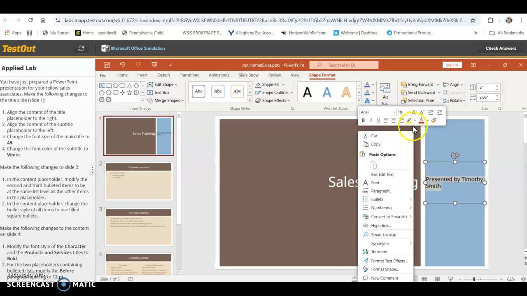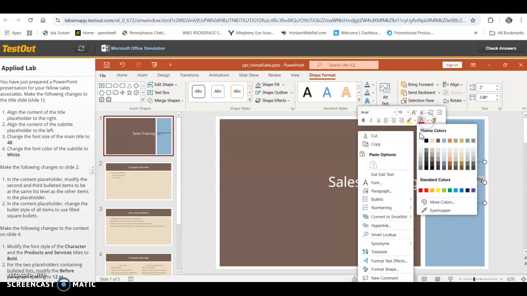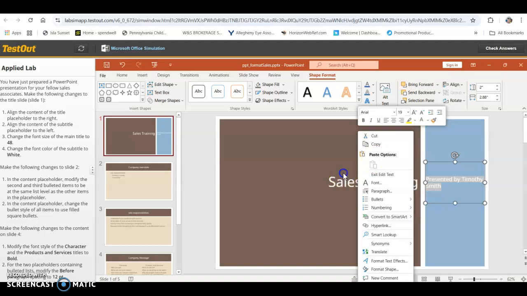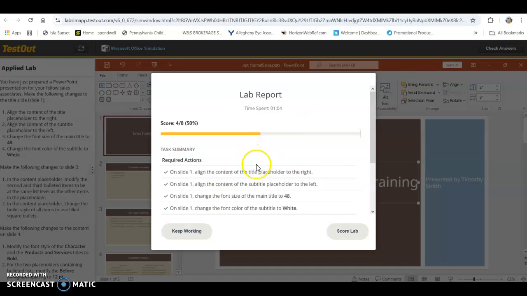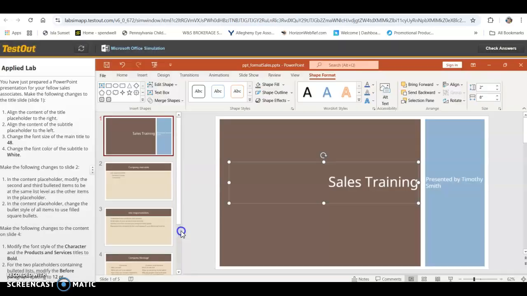Same thing by right clicking. I can get to this little menu here. I'm going to change it to white. I'm going to click off of that. I did 4 tasks there. I want to check, and I got 4 of them complete.